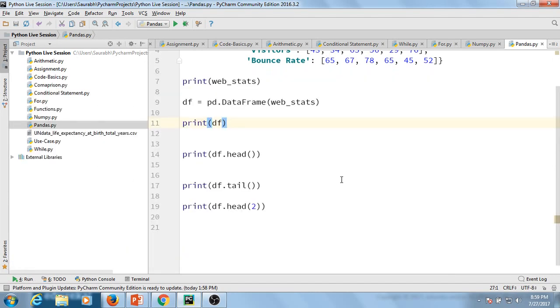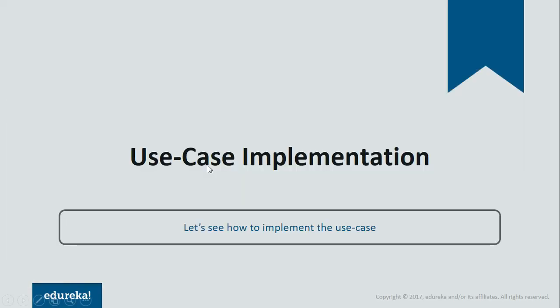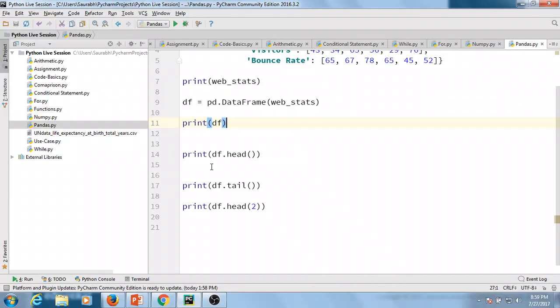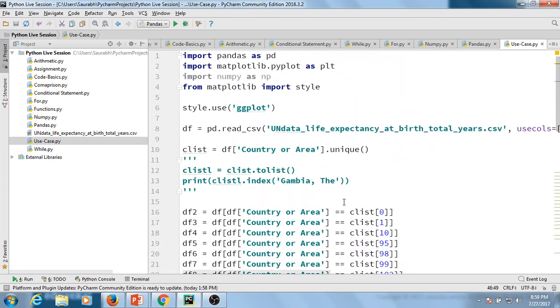So this is all about Pandas, guys. I'll go back to my slides once more. So now is the correct time to implement the use case that I was talking about in the beginning. For that, again, I'll open my PyCharm. I've already written the code in order to execute the use case.